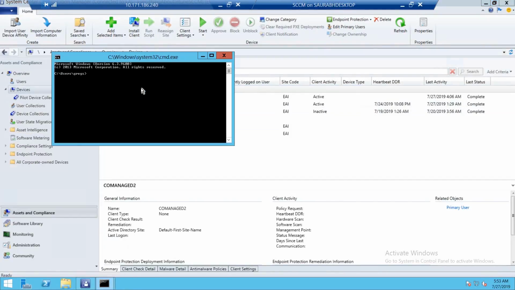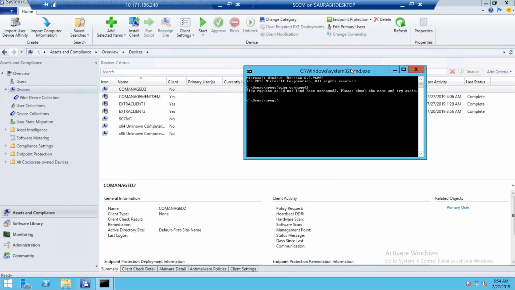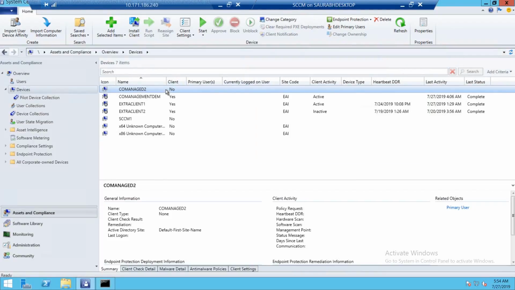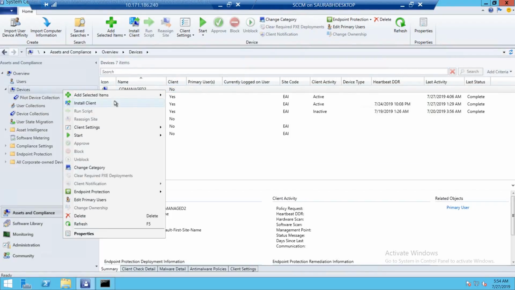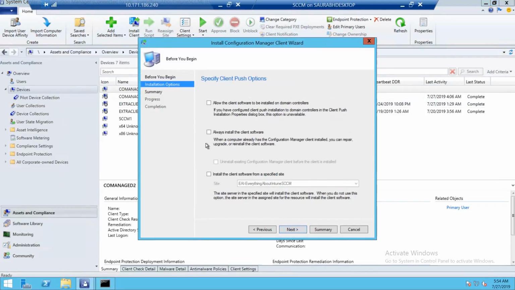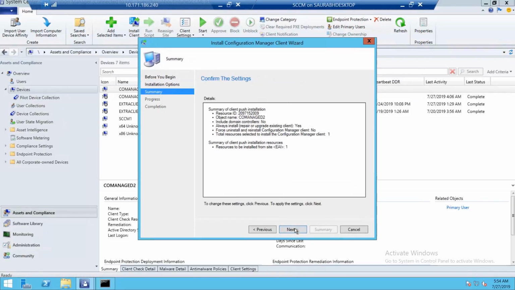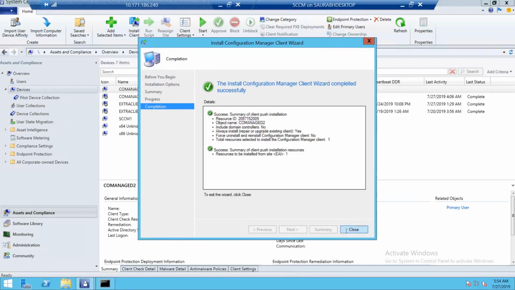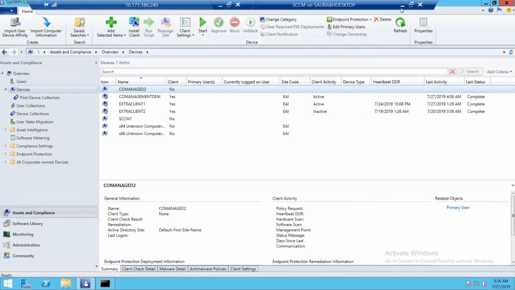I just want to make sure that the device is reachable from here. So ping co-managed 2. I think I misspelled it. All right, so ping comanaged2.intunelab.com. The device is reachable. Let me just initiate an install client from here. Okay, always install the client from the site. Next, next, finish, close. So now the installation of client is beginning.